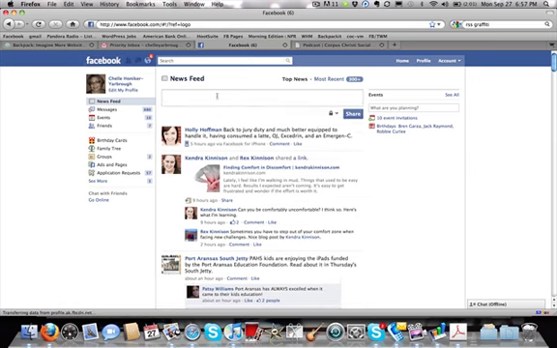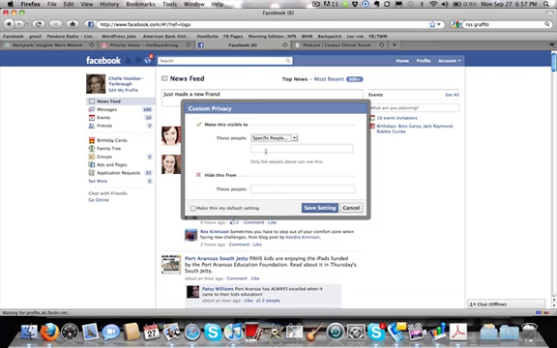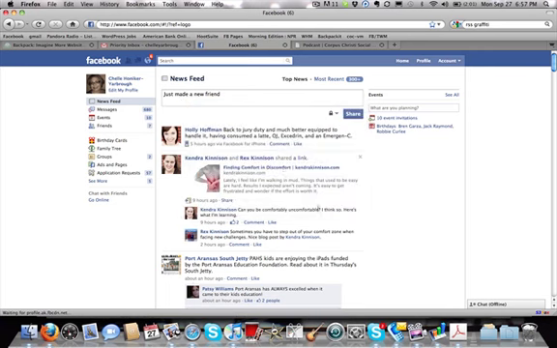And if I decide to post something that says a new friend, I can click on this little lock right here and I can customize who should see that. So instead of saying friends only, I can say I want specific people to see it, and I can say I want my old friends only to see that. I can also make that my default setting, but if I just click on save setting here, when I click share, only my old friends will see that post.